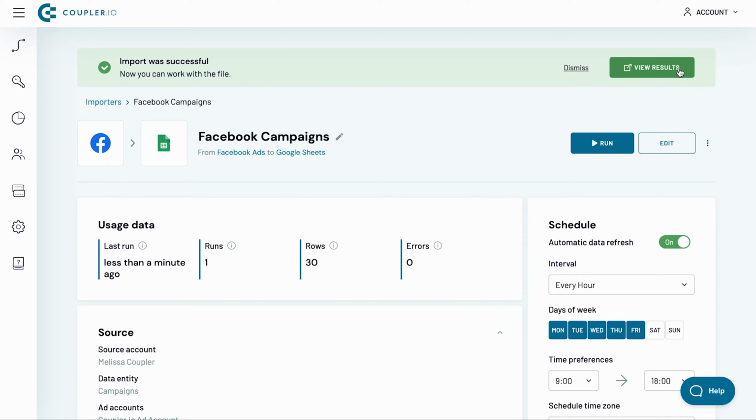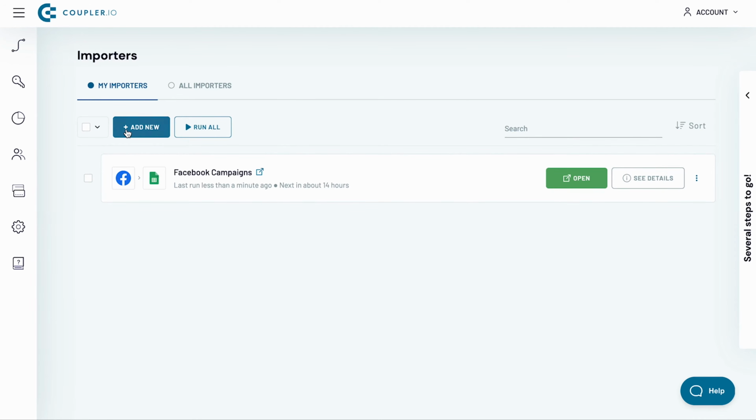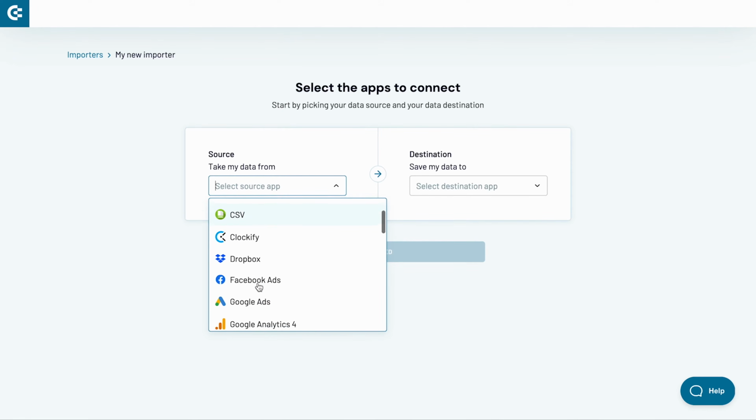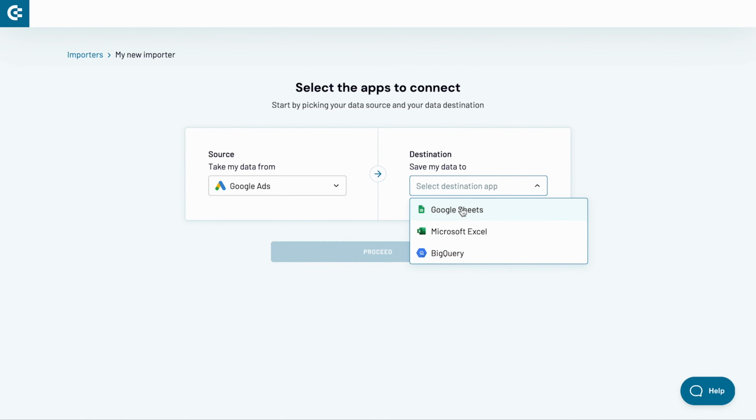However, since I'm building a dashboard for all my advertising channels, I want to first also connect the data from Google and LinkedIn ads. Then I can blend the data in Looker Studio for a more meaningful dashboard. To pull data from another app, jump to the importer screen in Kepler.io and click Add New. Pick the new set of apps and complete the setup as I did before.